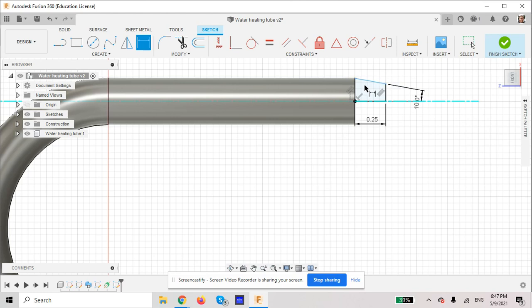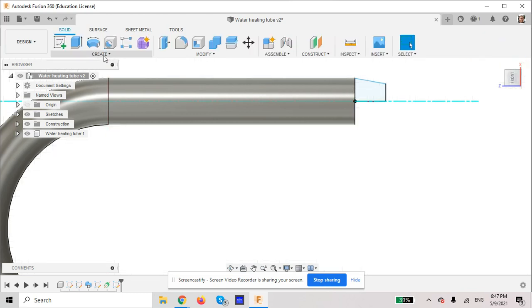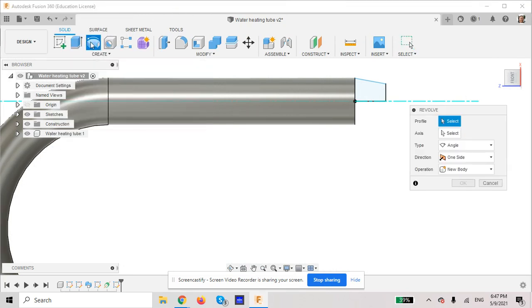So what we're going to do is take this shape and spin it around. So it's going to make this whole thing solid there. That's called a revolve. So I'm going to click on Finish Sketch first. I'm going to click on Create. Oops, Revolve is right here. So I'm going to click on Revolve.